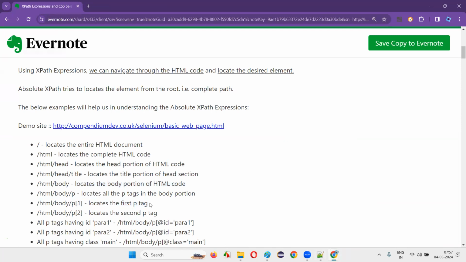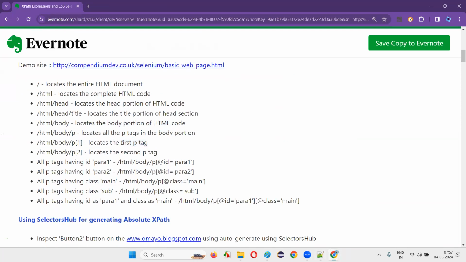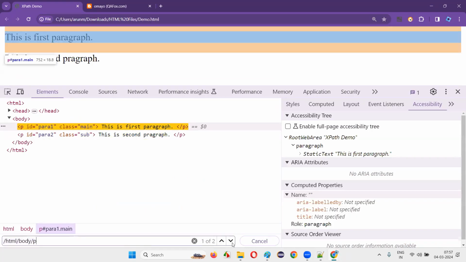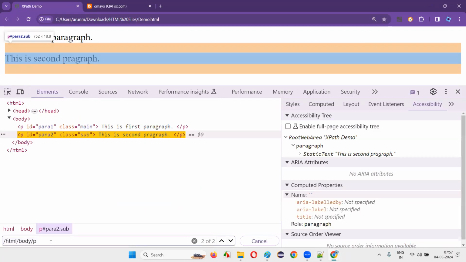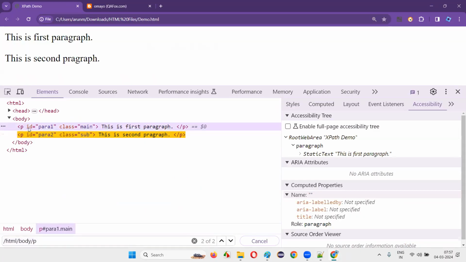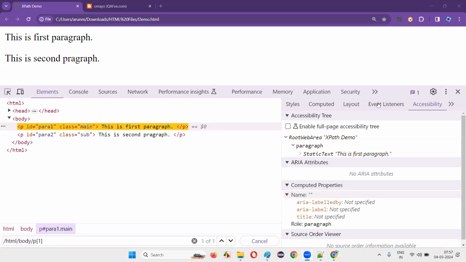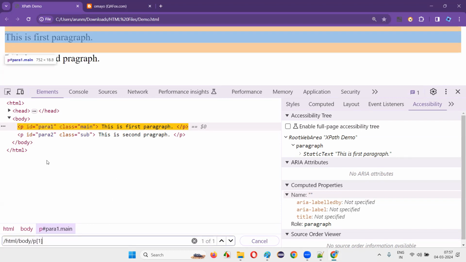Now I want to locate the first paragraph tag. I told you that this particular absolute XPath expression is locating two paragraphs. Here, one of two, two of two is coming, which means these two highlighted paragraphs are getting located. Now, if I want to locate this first paragraph only, then beside this P, I have to write number 1 in the square brackets. We have to write P[1]. What happens? Now, 1 of 1 is coming, only one paragraph, the first paragraph.